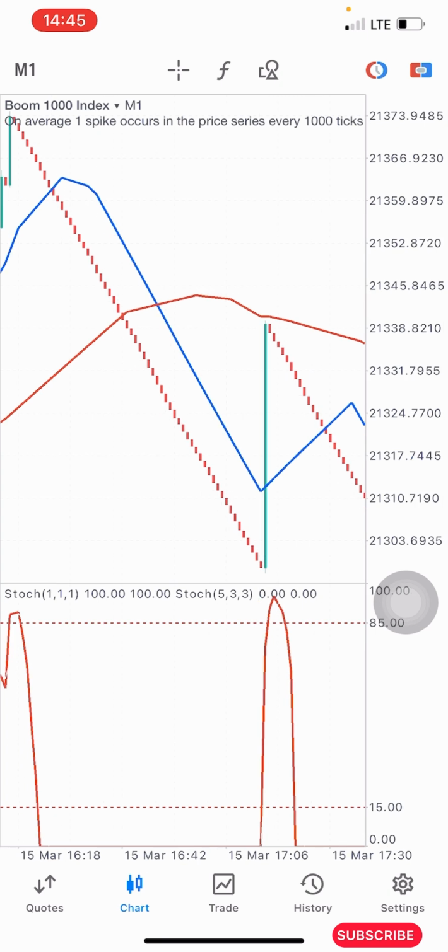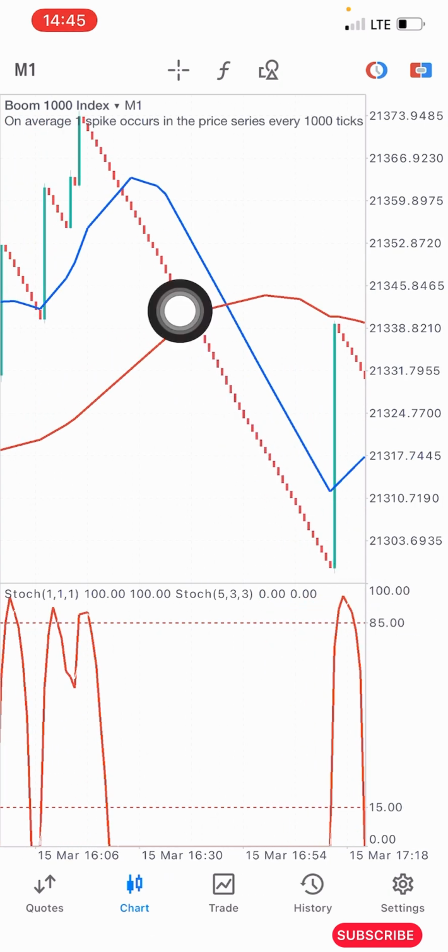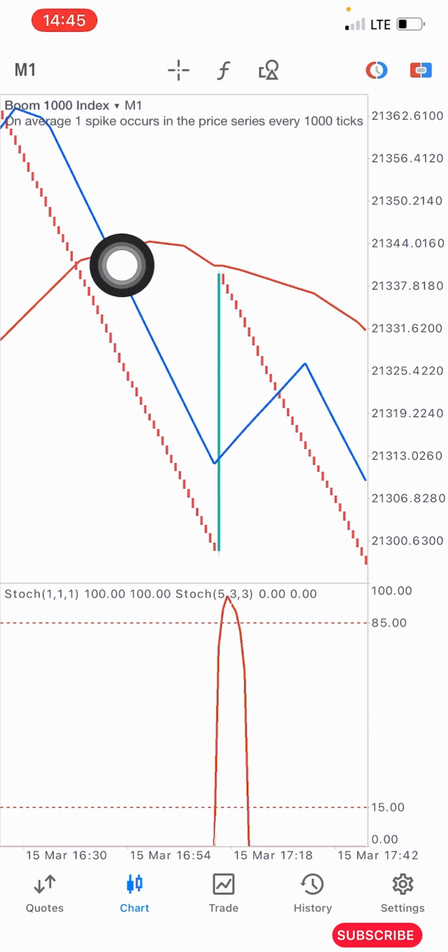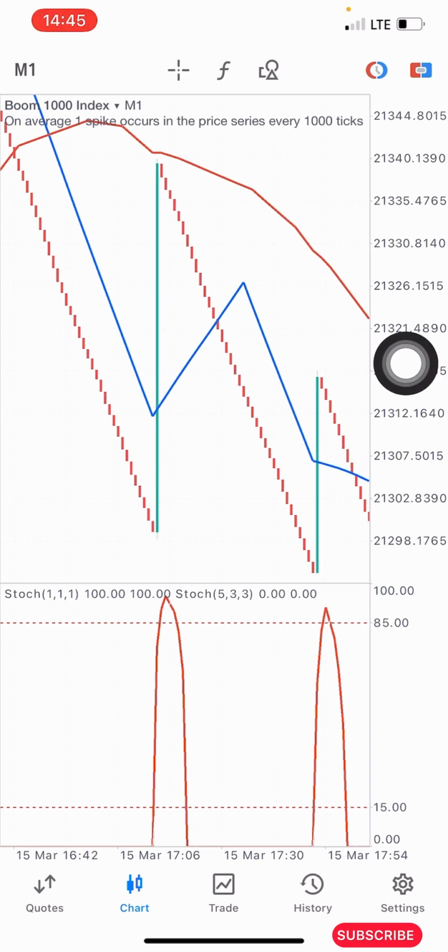Now the first condition is that you want to see this blue line. You want to make sure that this blue line is below the red moving average here. All right, the blue moving average is below the red moving average on the main chart. Once this crossing has occurred on the main chart, you now wait for a spike to occur in the market.